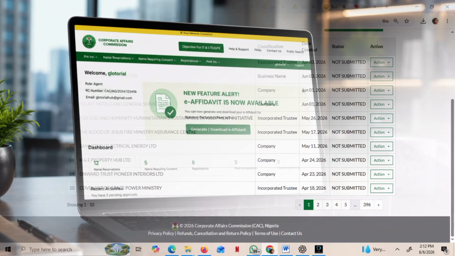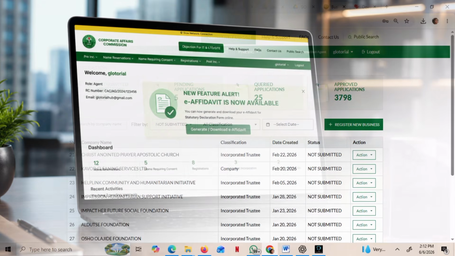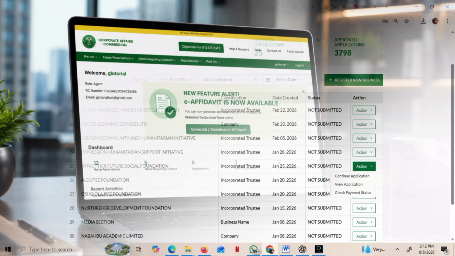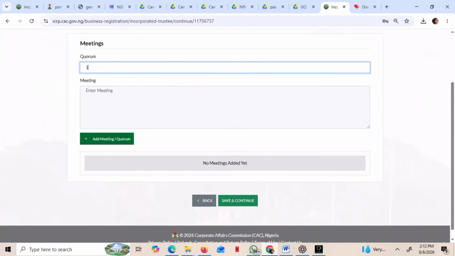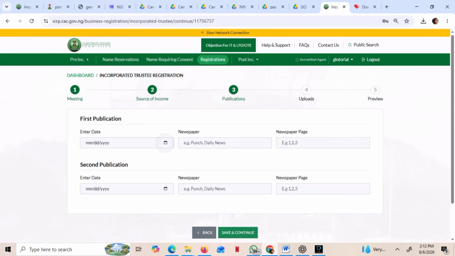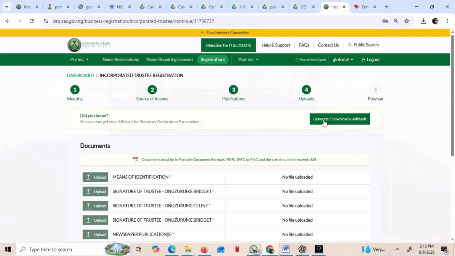First, you must log into your CAC account to access your dashboard. Then go to your incorporated trustee application, just like you want to submit the application. Then you provide all the information like the quorum, the meeting, the newspaper publication, and all of that. You're going to be uploading your document. That's where you're going to see it, just up right there, as you can see on the screen.